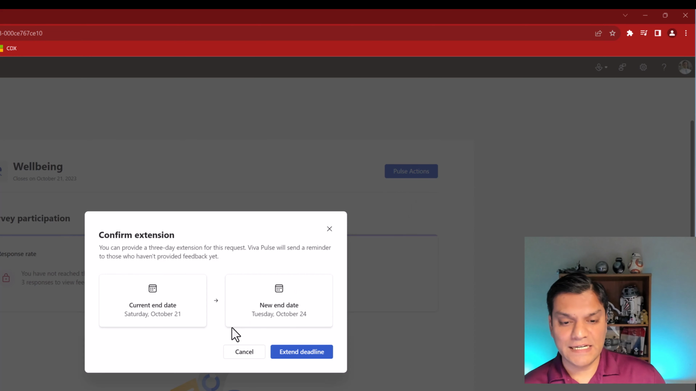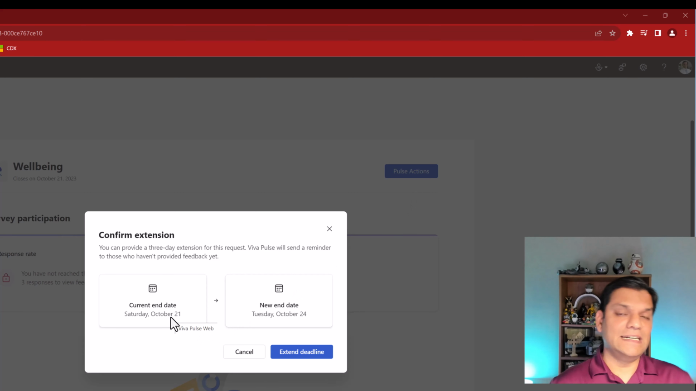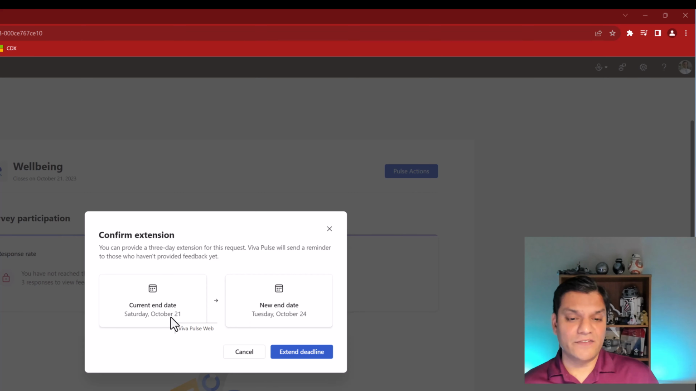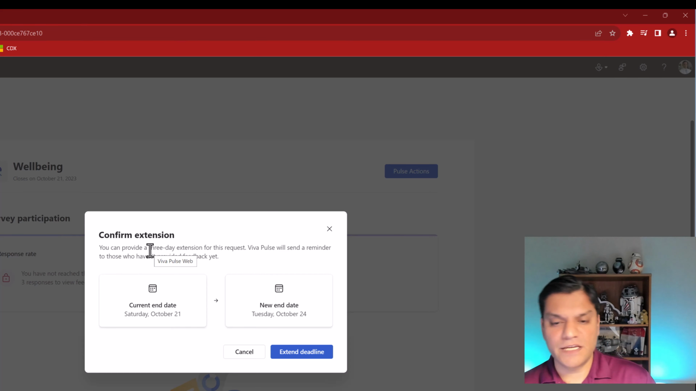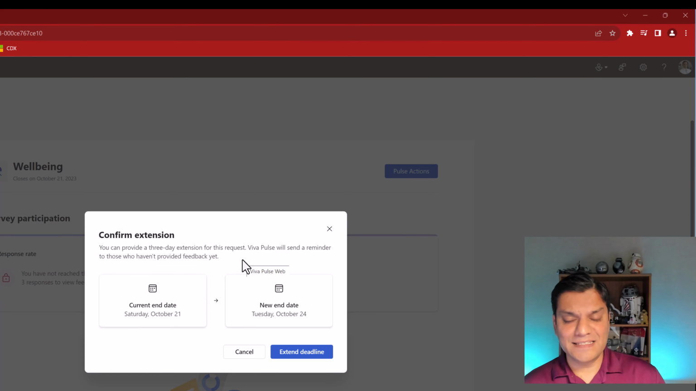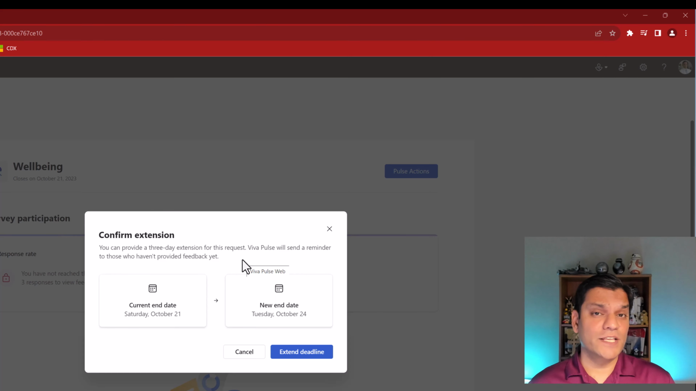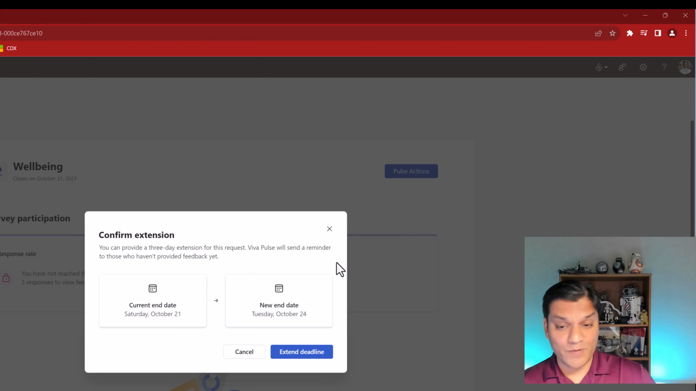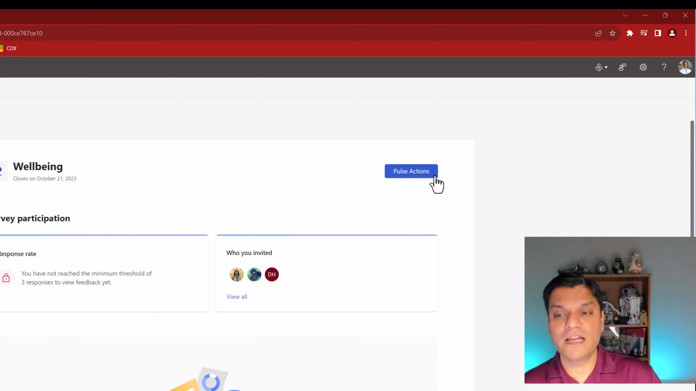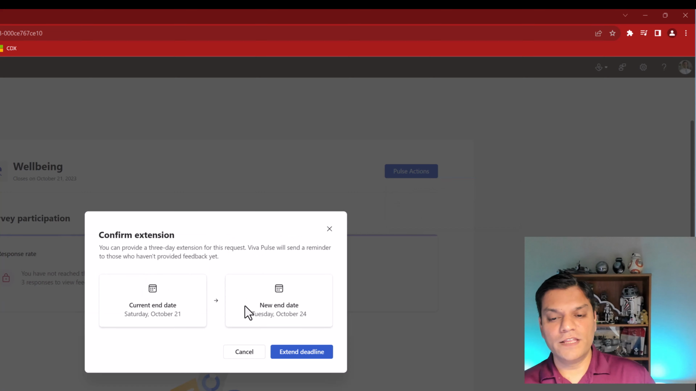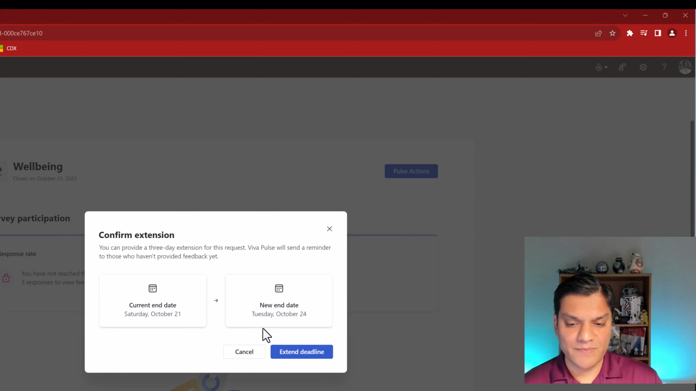If I click on extend deadline, the default is 7 days. Now remember I said you have only 7 days. The default 7 days can be extended, where it says you can provide a 3-day extension for this request. That is it. So keep in mind that Pulse by default gives you 7 days. You can extend that to 10 days, but to add those extra days, you have to first publish the entire form, then come to your Pulse action, click on edit deadline, and fill in this new thing. All right. So keep that in mind.